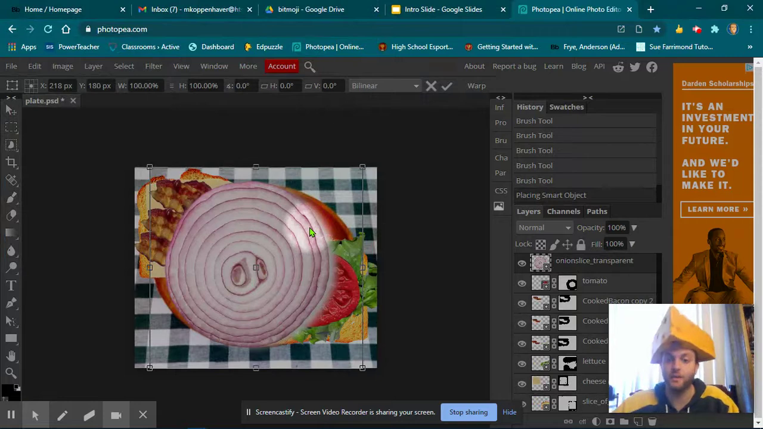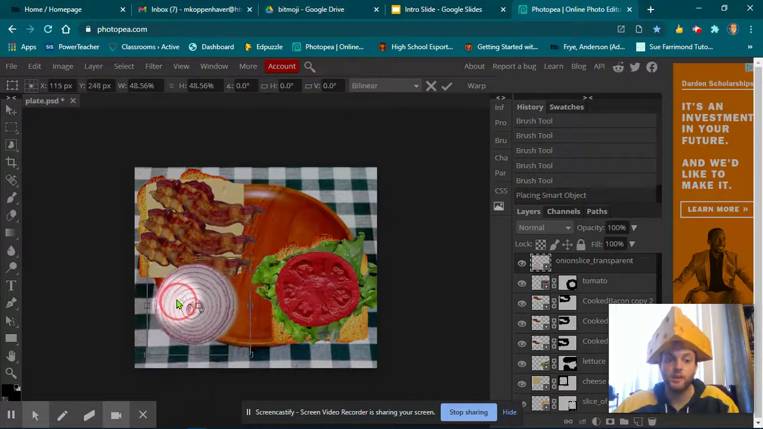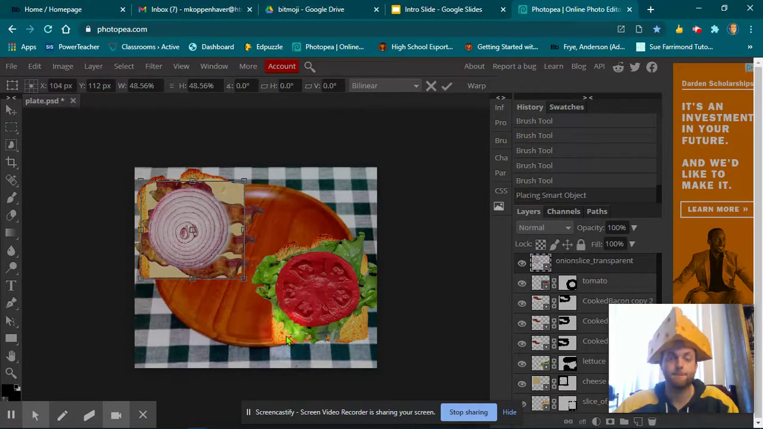Now the file that I'm giving you already has a transparent background, which means you just have to find a spot for it. And then hit enter. All right.